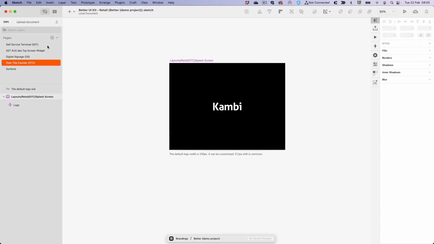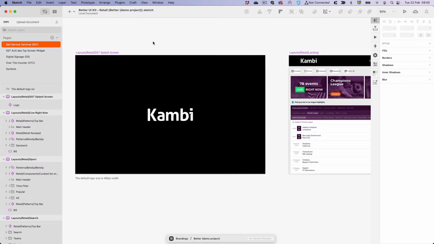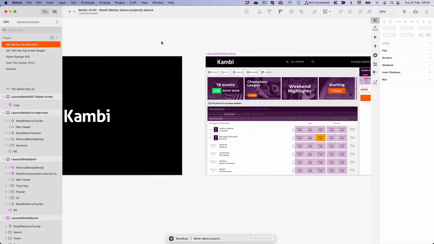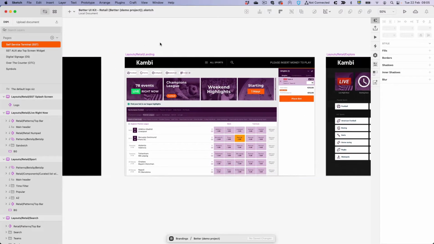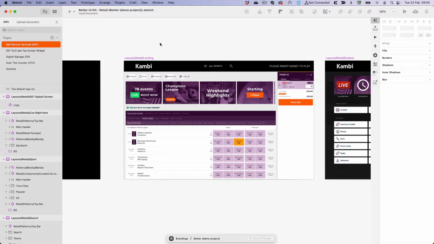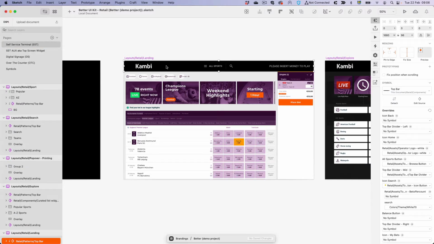So let's get started with the self-service terminal. First of all, for the self-service terminal, like 90% is the online client, the stuff we already have designed. But there's a few extra elements, and those things are in here. We have the header, which is our retail header.